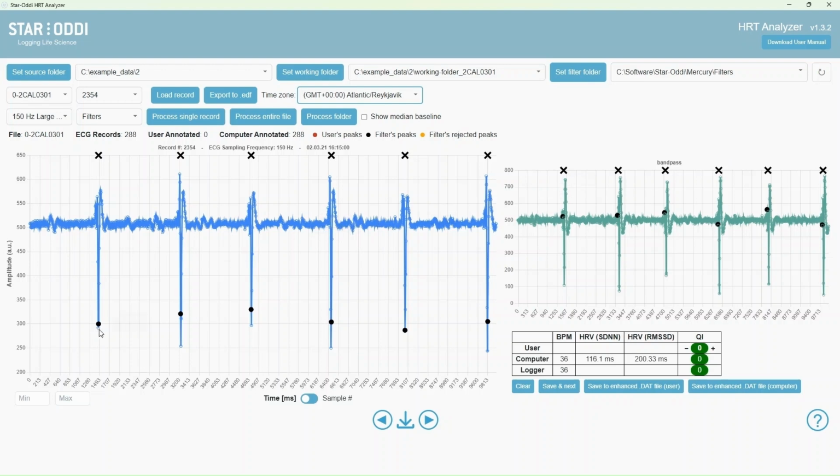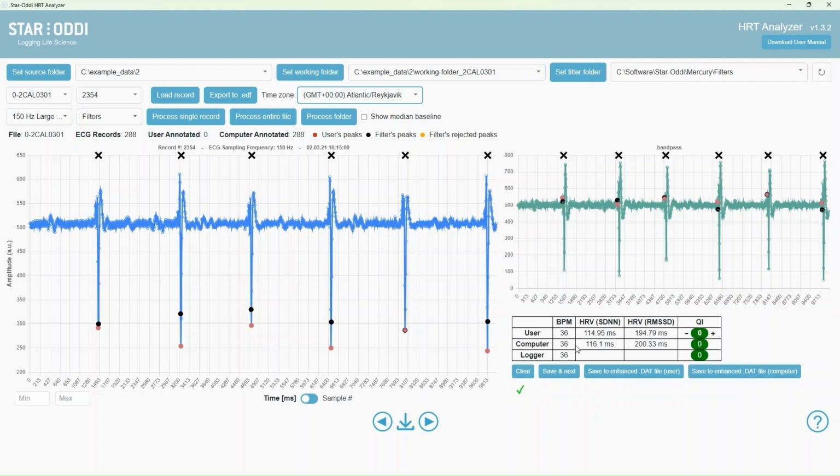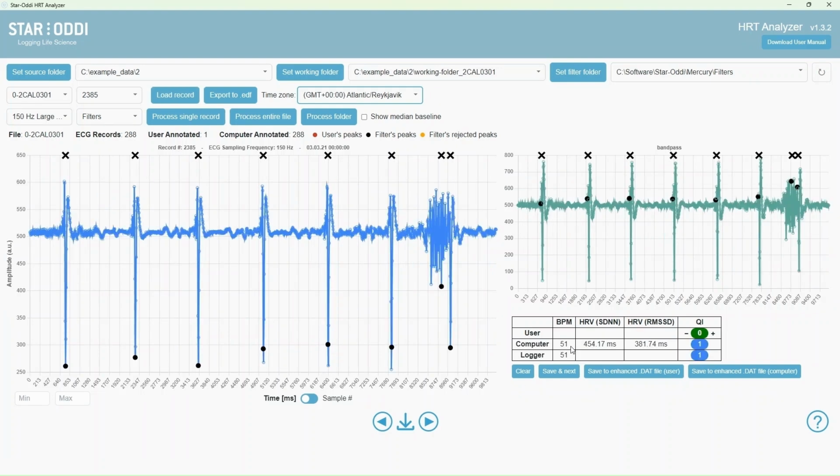You can manually annotate the record by pressing the peaks of the QRS waveform to get an absolute detection. You can see that it also gives 36 beats per minute and very similar heart rate variability values. If I press S, I save the manually annotated peaks and can go to the next record by pressing D. For faster manual annotation, validate the computer annotation and save them as your user's peaks by pressing S, without marking any peaks. To add or reject peaks, make those changes and press S again.